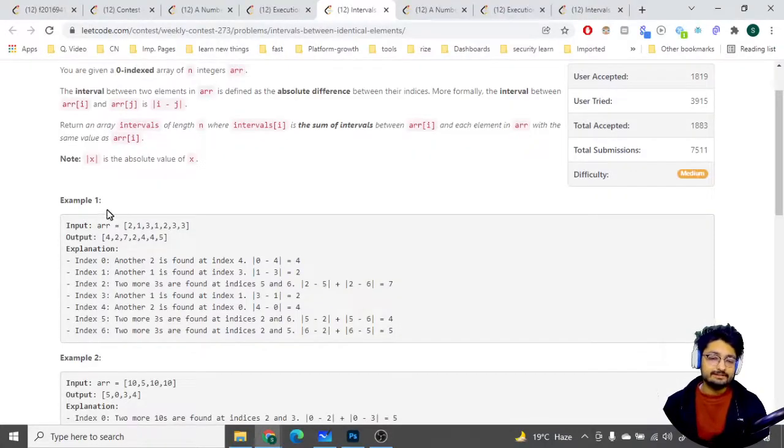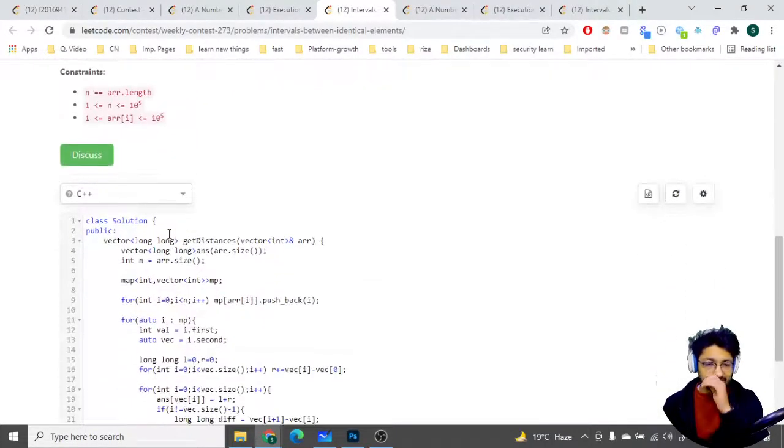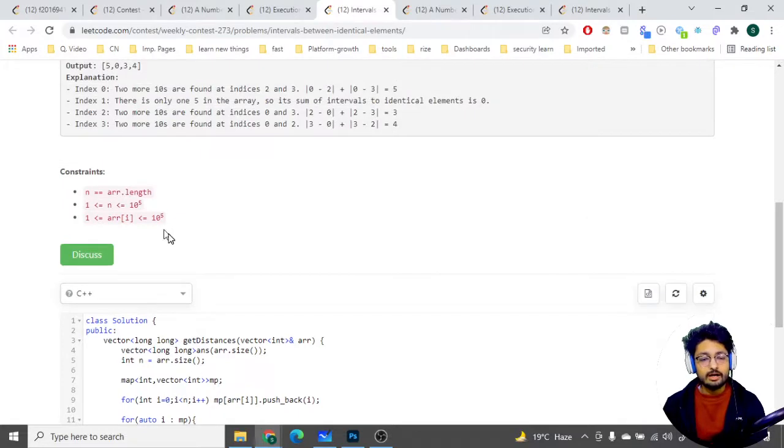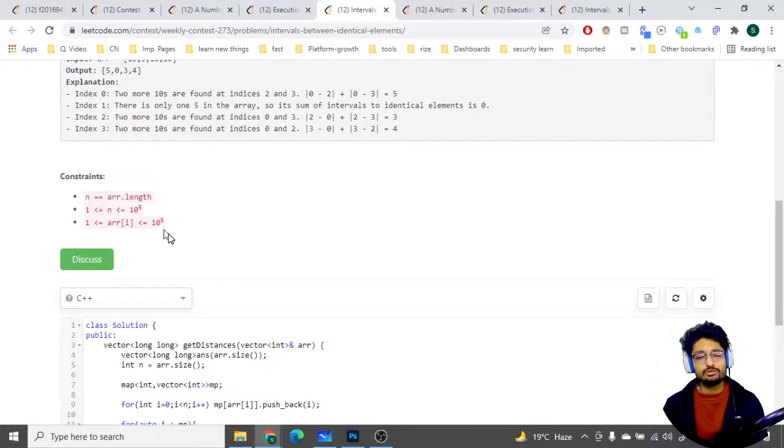Now what you can see here is that the constraints are pretty large actually, so you cannot do this in a more brute force way. You cannot do this in O of n square, like for every number check what all the numbers are that are same to it and add all the differences. That cannot be done because it is pretty large. You cannot do this in O of n square. How can you do that?